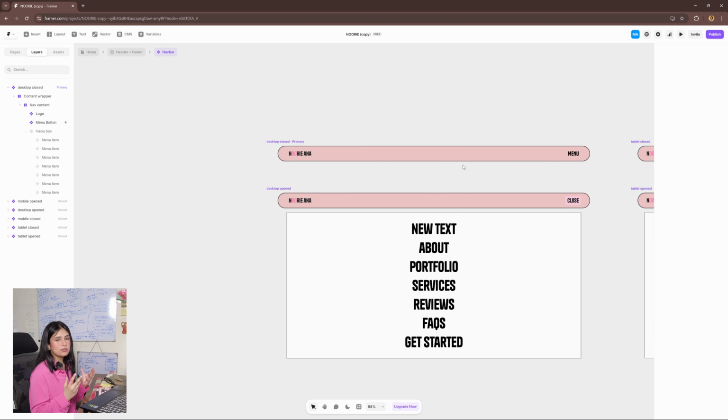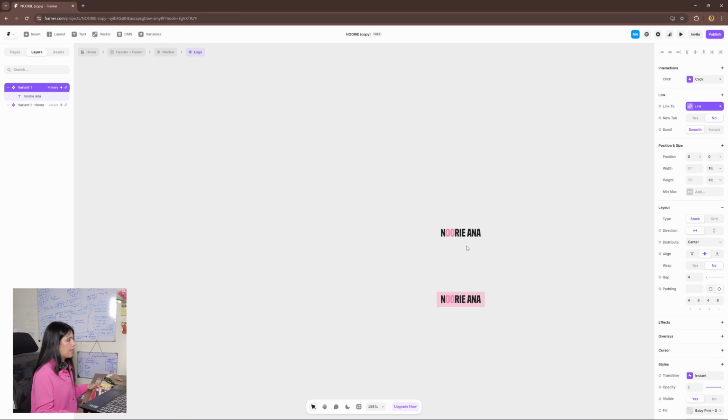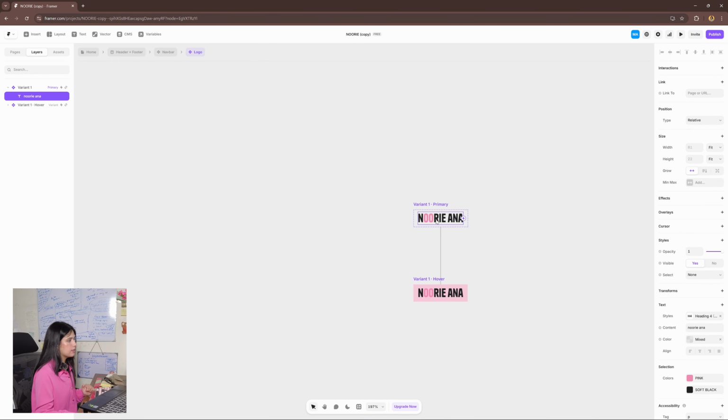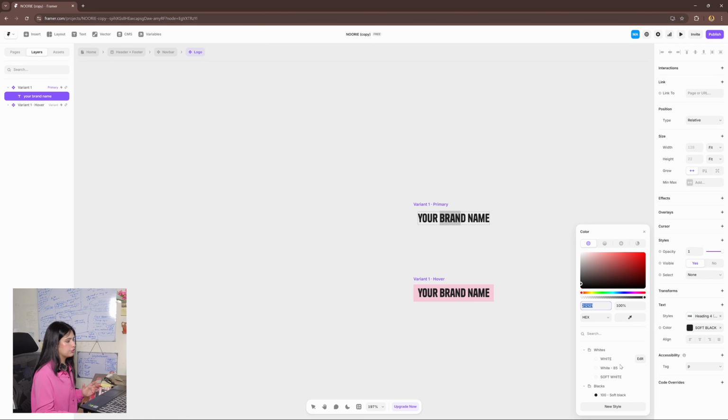Now let's talk about the logo. How can you replace your logo here? All you have to do is double click on the logo, and then from here you can either double click this entire text and then rewrite your own name, and then you can select specific letters or words of the name and then change them to a different shade.